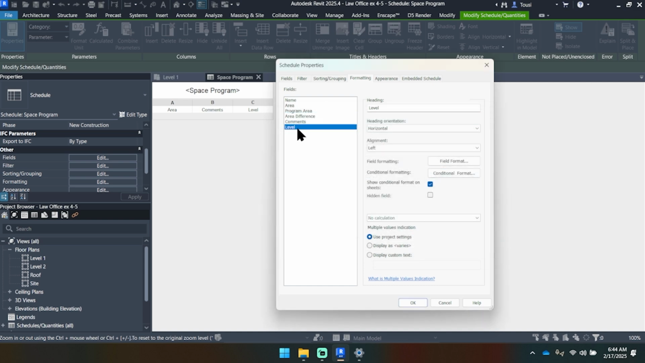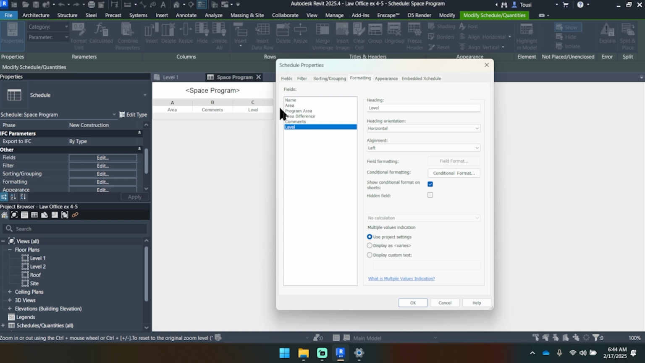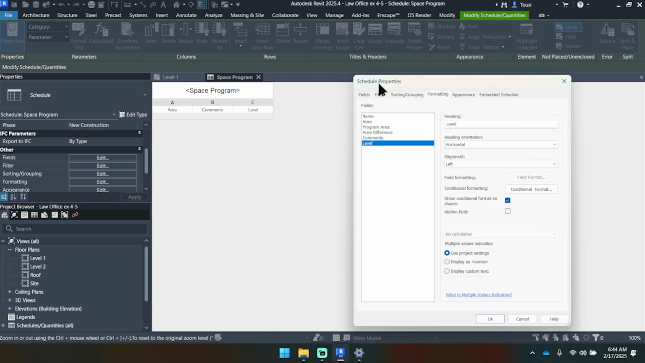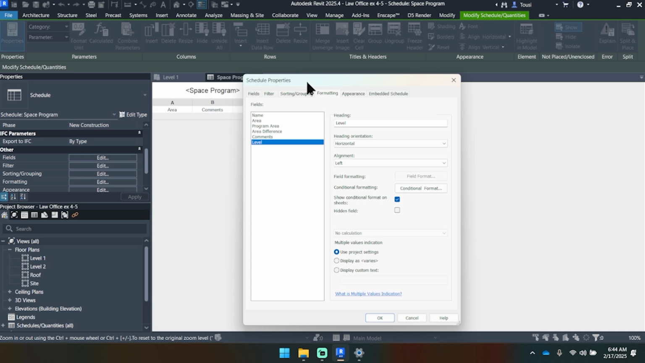Now we do want to have level be a field that we're going to be sorting and grouping our items by, but we don't actually want it to display on our view. We do not need to see what level each of those views are for this project, so we are going to tell it that it is a hidden field. This will make it still exist as a field parameter, but not actually display as a column.